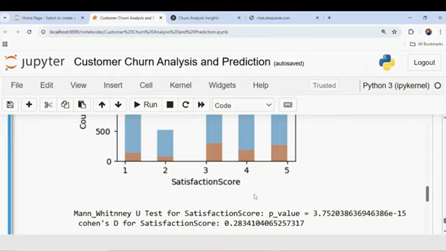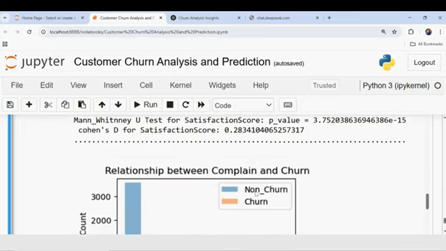Well, our possible reasons could be complacency. Highly satisfied customers might become complacent and less engaged, leading to a higher likelihood of churn, or there could be other reasons. So we will still need to investigate that if we have more data.